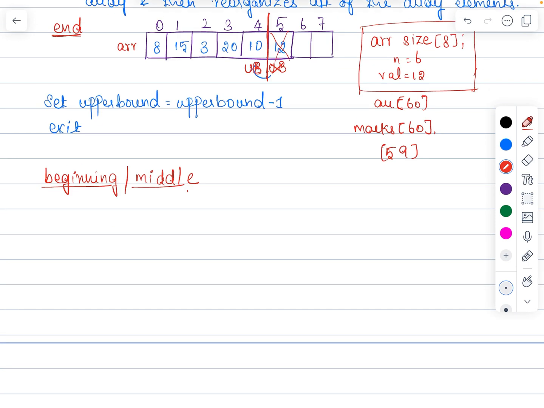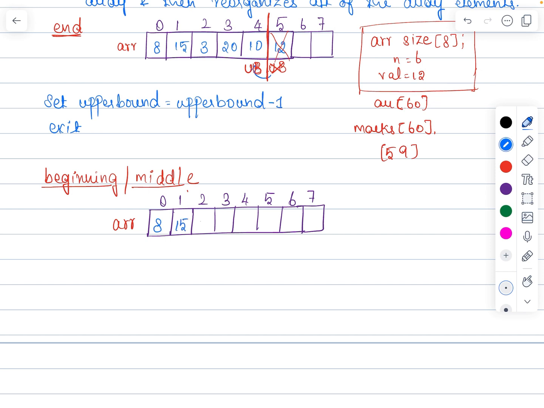Why? Because if you delete an element, the space would be empty, right? So you need to compensate for the space. You are supposed to shift all the elements one position to the left so that the array looks complete at the end. Let's take one example again. We'll just take the same example with size 8. Array name is ARR and the elements are 8, 15, 3, 20, 10 and 12.